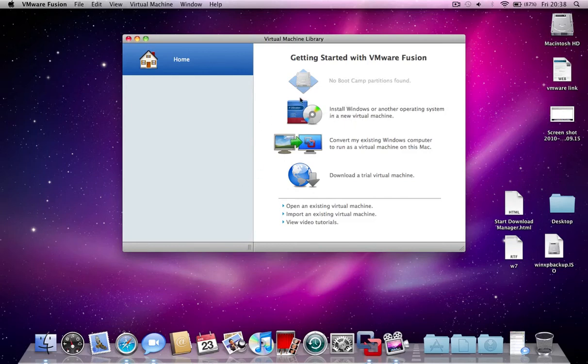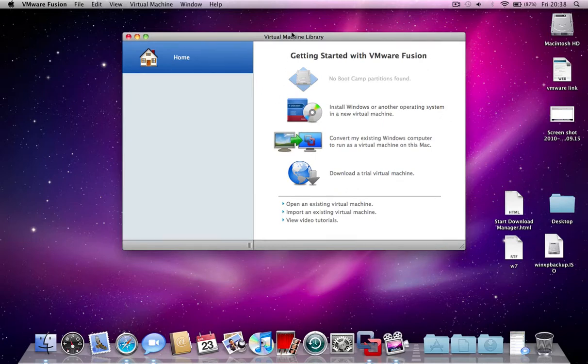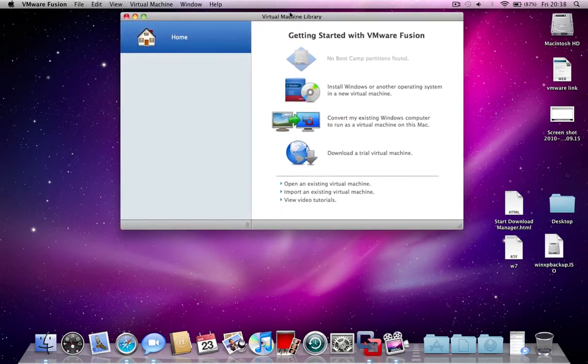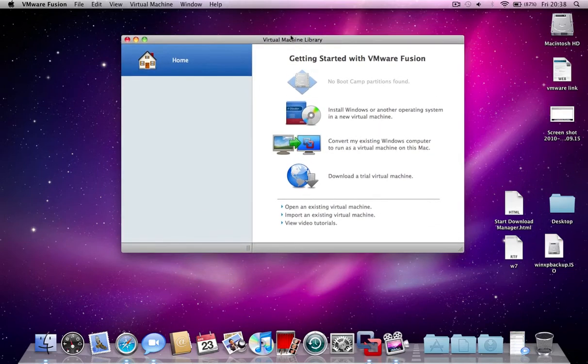So in this tutorial I'm going to be showing you how to install Windows XP on your Mac OS X machine. You need to have an Intel machine. I'm doing this tutorial on Snow Leopard. It will probably work on Leopard and might work on Tiger.